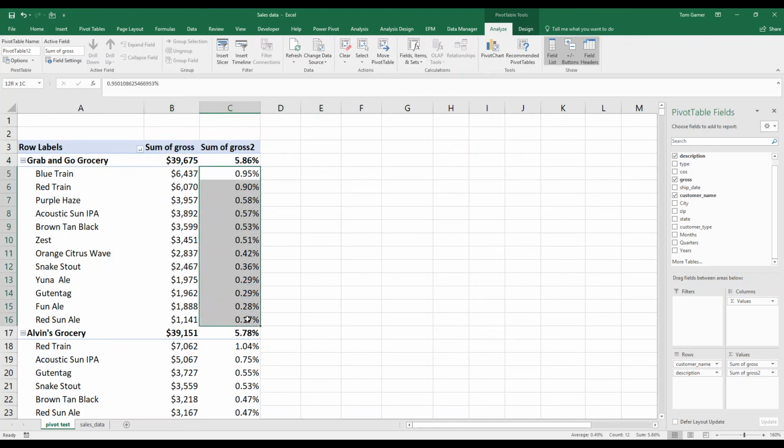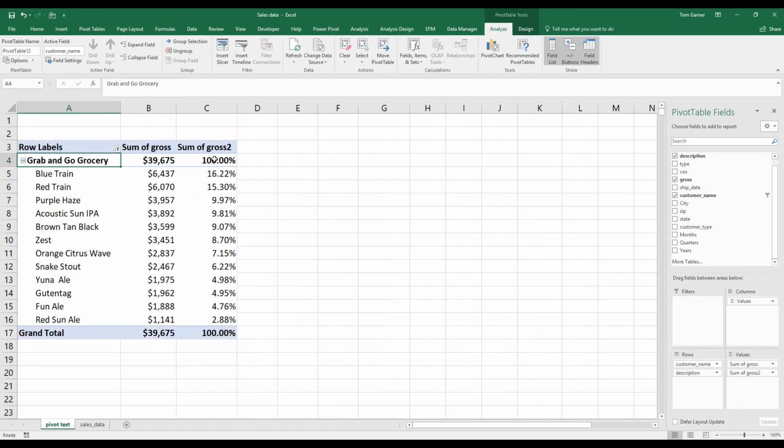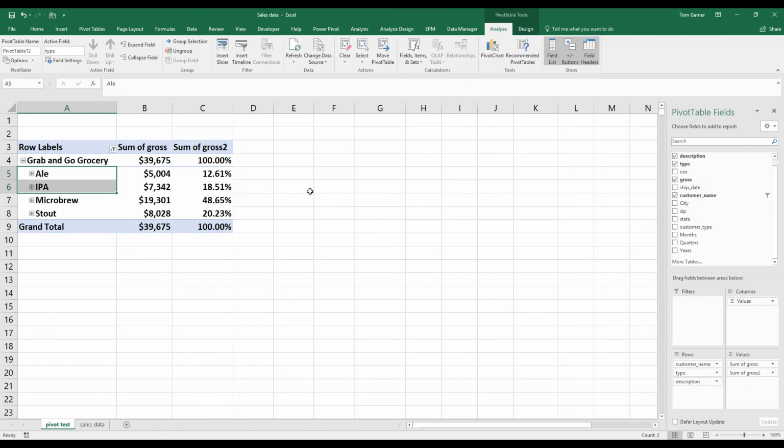So you're seeing the percentage. If you hold this entire percentage, you can see the sum is 5.86%, which matches this total here. So you get to see this breakdown of what customers are buying. Actually, sorry, I should filter this by Grab and Go. Grab and Go, then it's 100%. So the majority, 30% of what they buy is Blue Train, Red Train. And then I could say, okay, types. These are the percentages. It seems like they're buying microbrews.